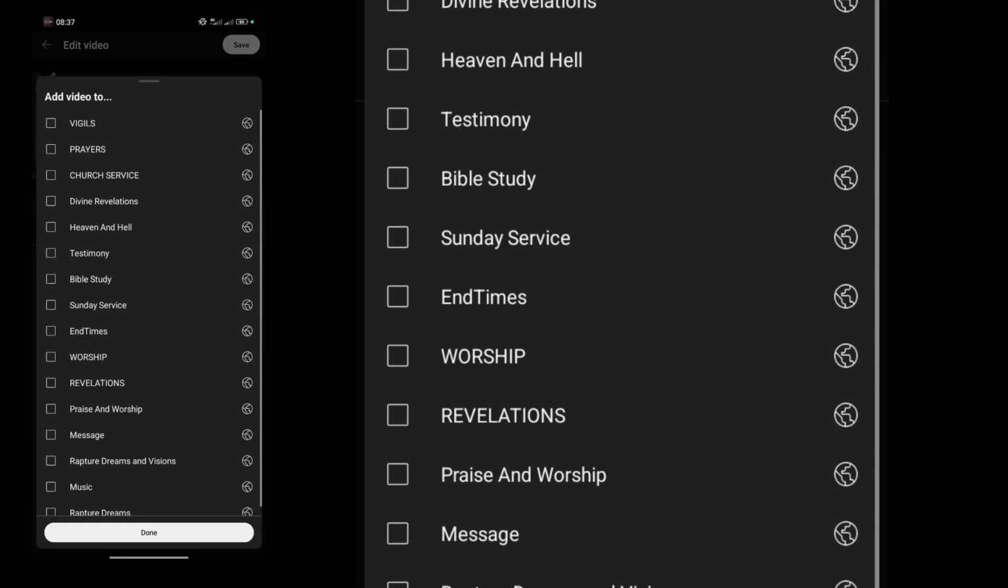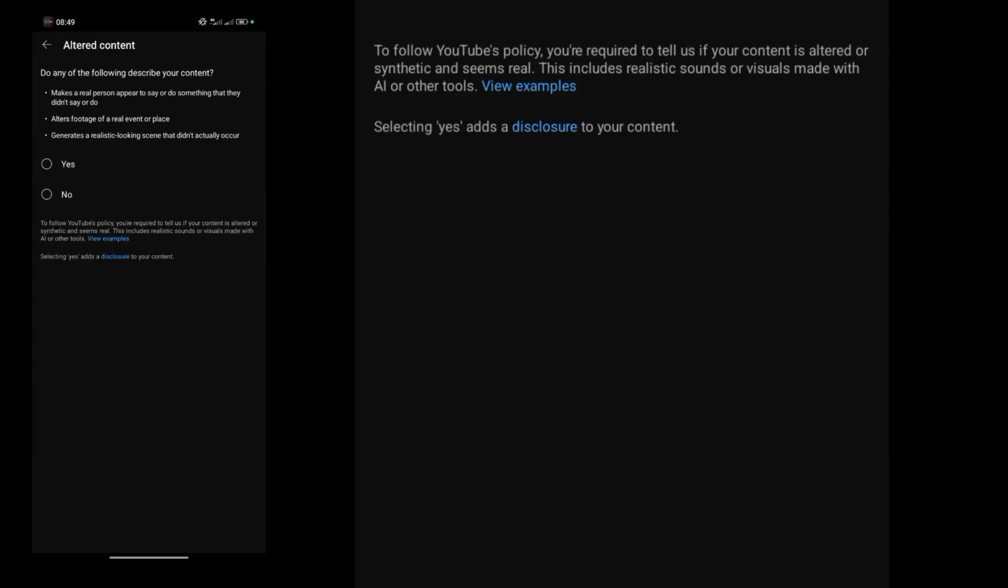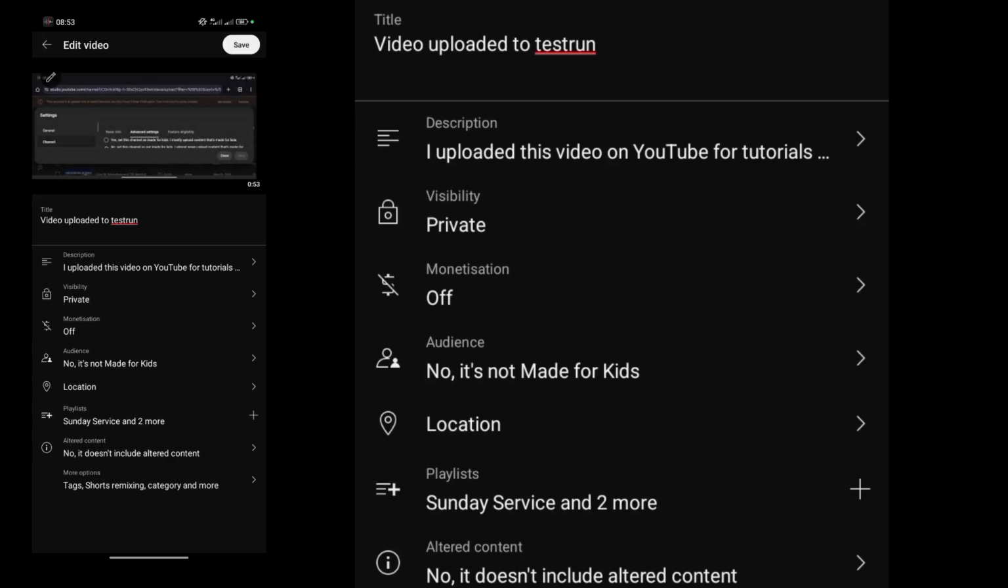You can add to any playlist you like. You can add to playlist that correspond with the type of video you are making. Remember, this video is just for tutorial sake. All right, so once you are done, now your altered content, you can put yes or no depending on the type of video you want to upload.